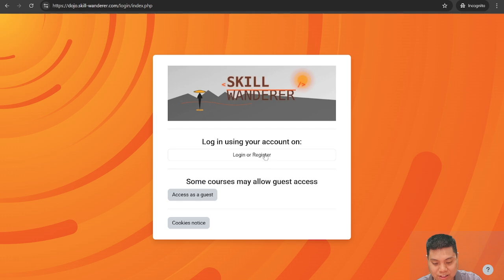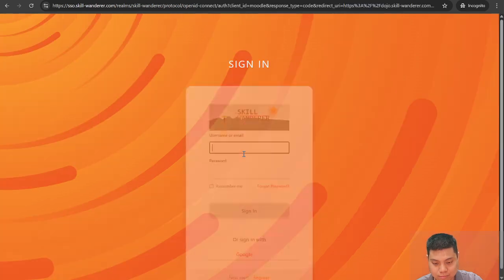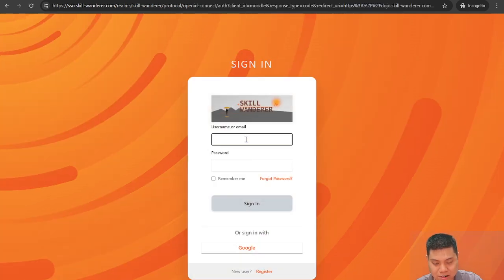To log in or register, please push this button. If you already have an account, please sign in using your username or password here. You can tick remember me for a longer session.